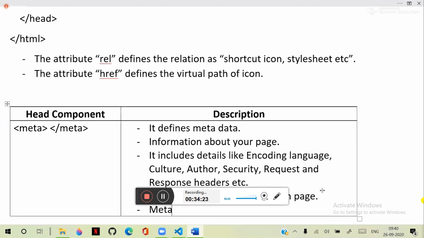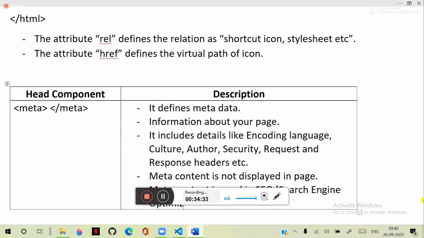So meta content is used in SEO, which we call search engine optimization. What is that? I will tell you. It is used in SEO, search engine optimization, to understand your page contents properly. That is actually the concept of this meta.